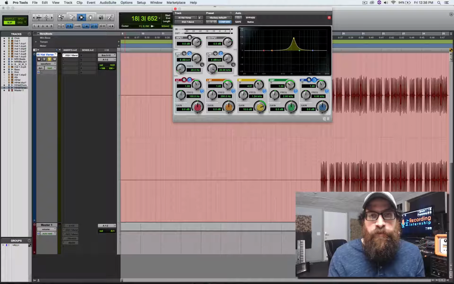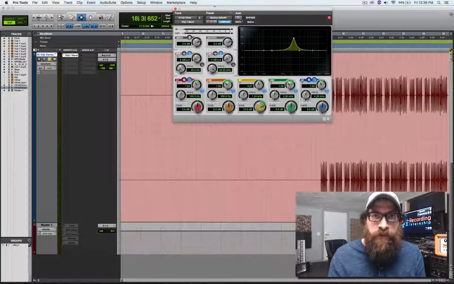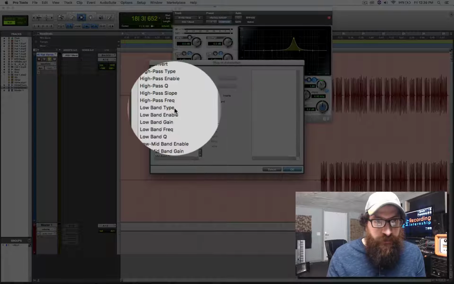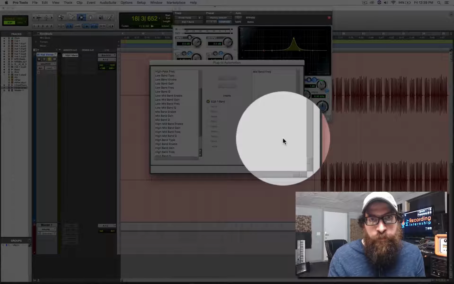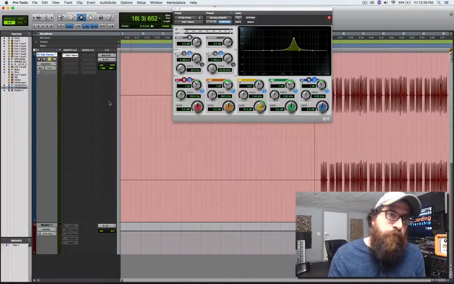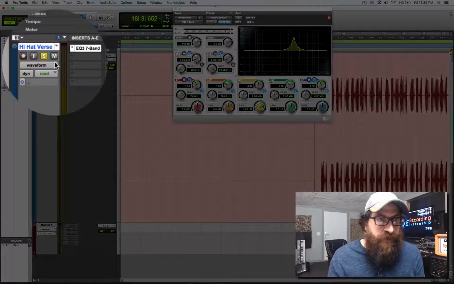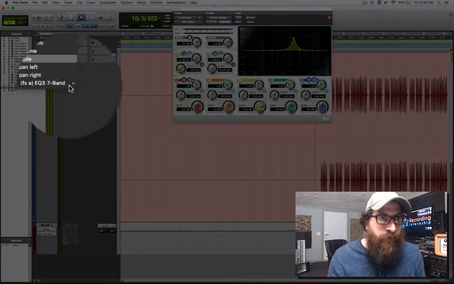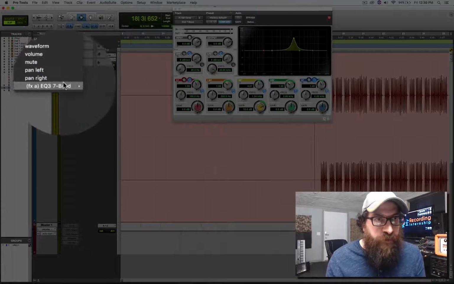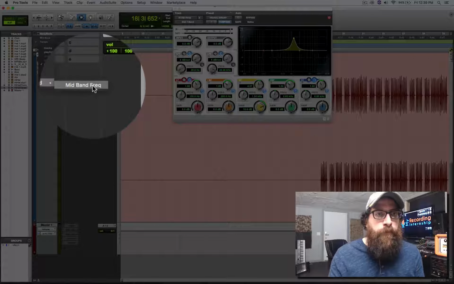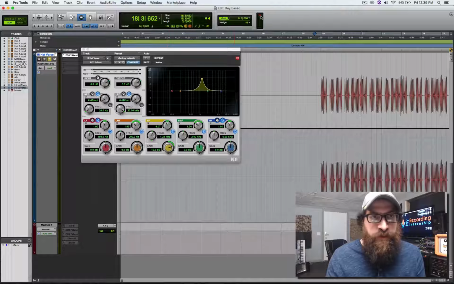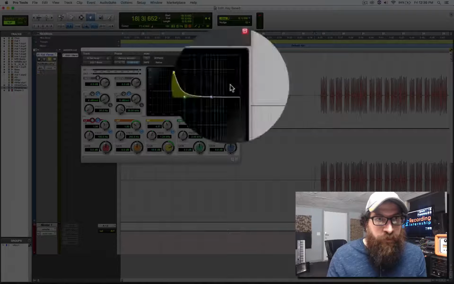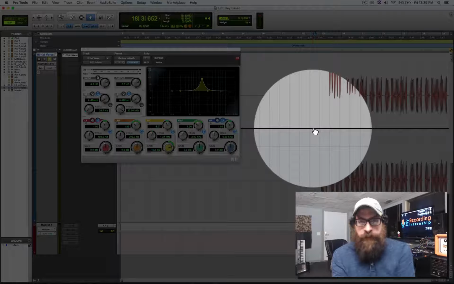So what we need to do is automate that middle band's frequency. So we'll go up to here. We'll automate middle band frequency right there. Just add that to our plugin automations list. Now I'm going to do it by hand here. I'm going to draw it in. So if you just go where it says waveform, just go down to your EQ7, go to your middle band frequency. And we're just going to draw this in. And we could do that with the hand tool. Just use that for now.